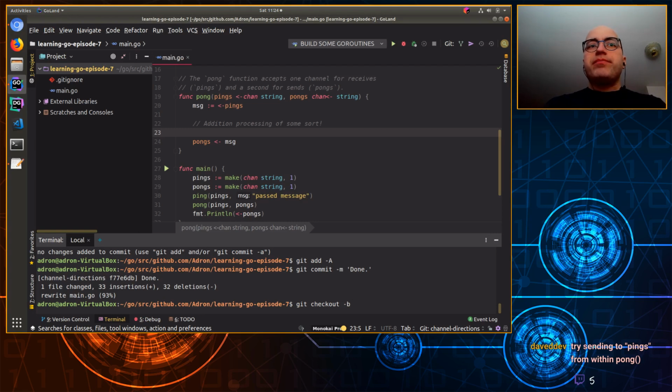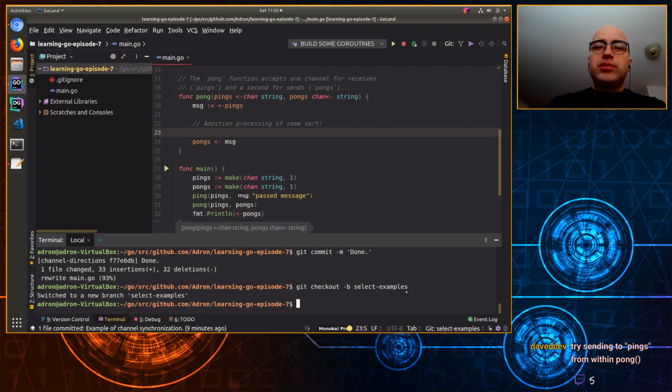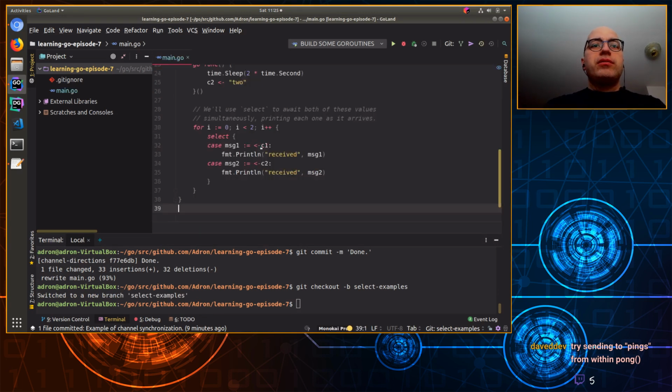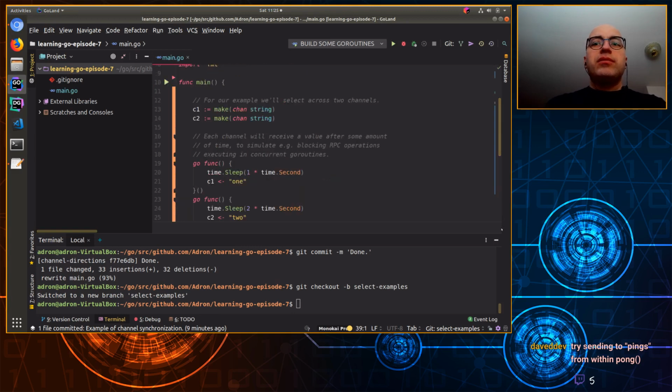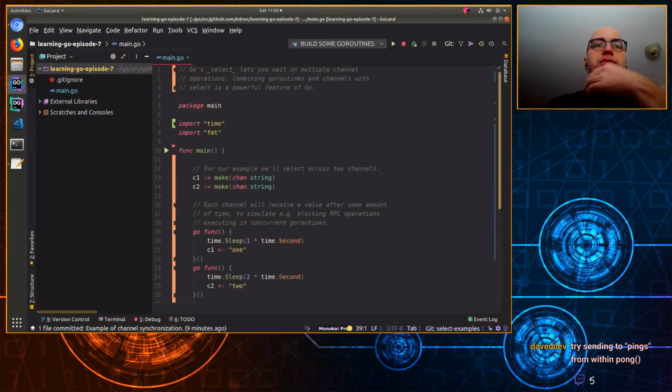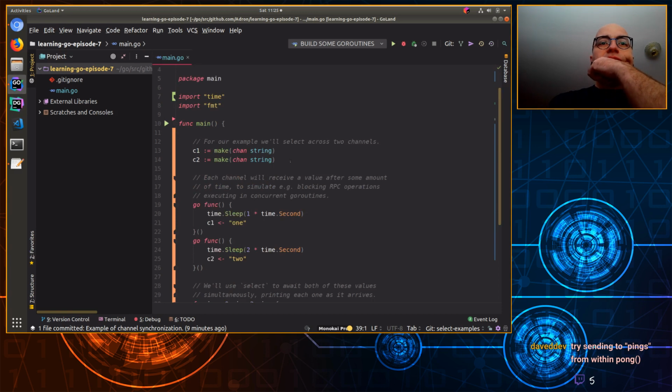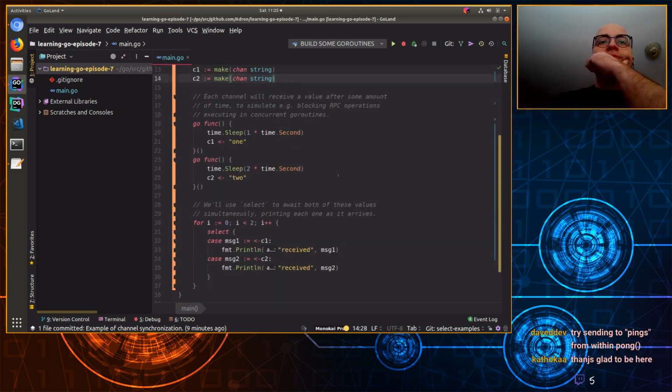Lost my machine again. Where did I put it? There we go. Okay, checkout B, select samples. Boom. Alright, we are there. Let's put that in, and again, read some code here. So we have two channels, channel 1 and channel 2, from the example. Then for each channel, we're going to receive a value after some amount of time to simulate blocking RPC operations.